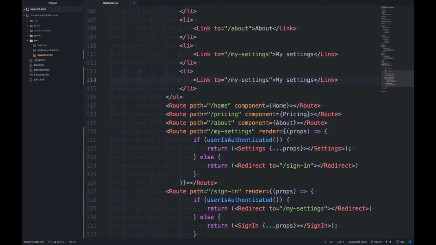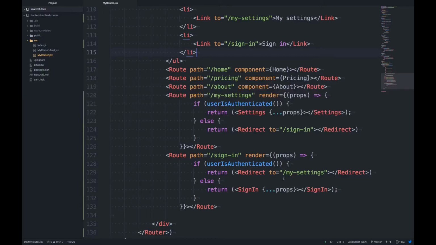And sign in. Sign in. On a side note, the difference between sign in and login, that's tough.